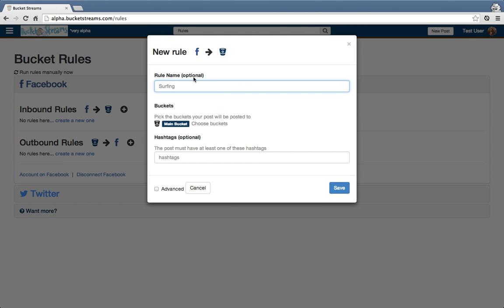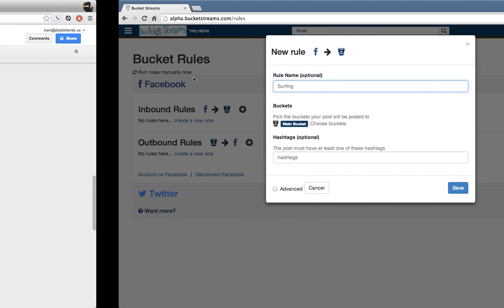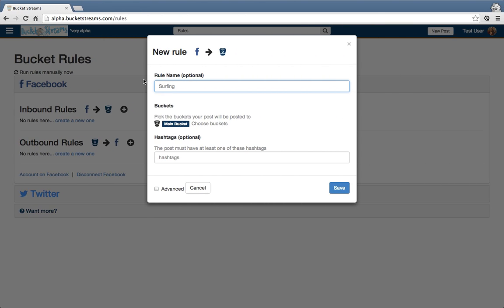So we can create rules. Basically, a rule has an optional name, so we'll just say Facebook test, or here, we'll make it family. So I'm going to say, whenever I post to Facebook, I want you to put this in the family bucket, but only if it has these hashtags. Family, yeah, just family, I guess. And we'll save that.